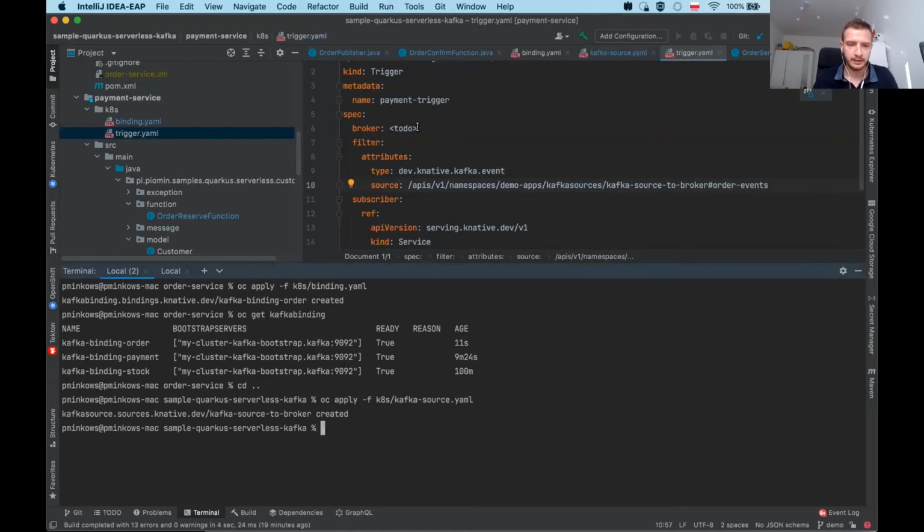We have a trigger, for example, for the payment service. You see that we are defining a broker here, which is the default broker. We've got the filters here, following the combination of CloudEvent attributes, because here we have a namespace, here we have the name of our Kafka source, which is Kafka source to broker, and here we've got the name of our topic. Okay, so we can go to the payment service and apply it myself. Okay, it is a trigger.